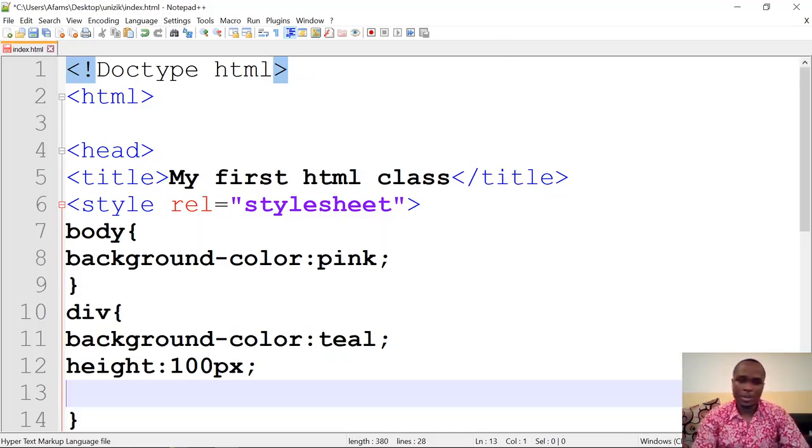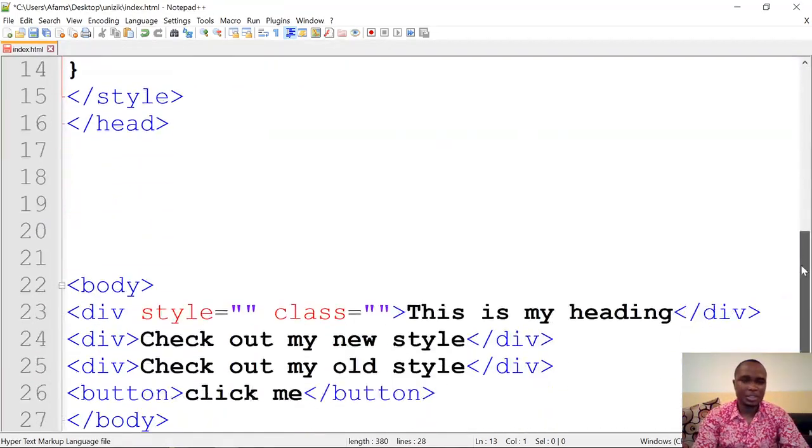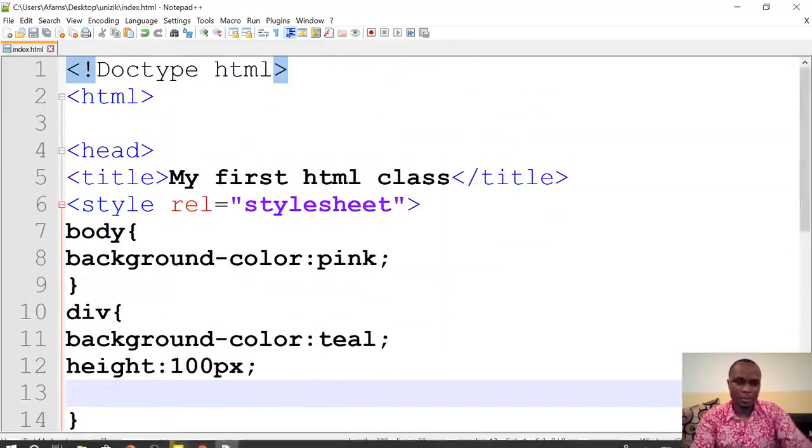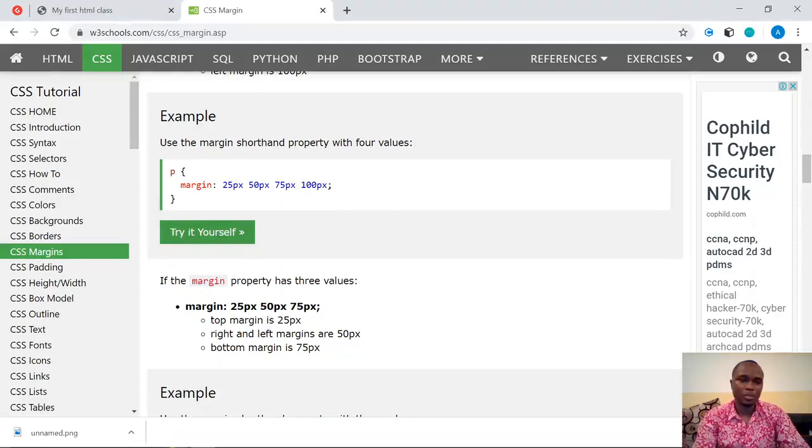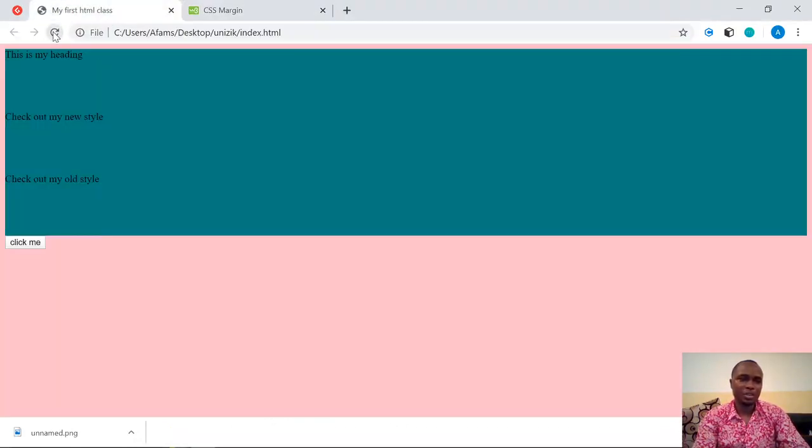Okay, so back to our code. Like I've said, we have understood what padding and margin is. We like to experiment and see how it works. Come back to the code we have written before, we refresh, nothing is happening. We just have our heights displaying, but now everything is jamming.